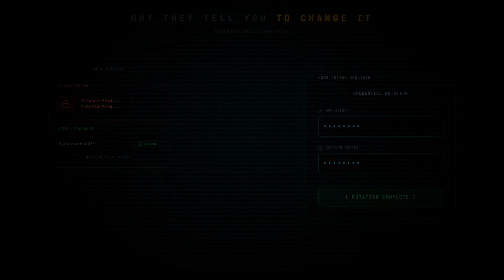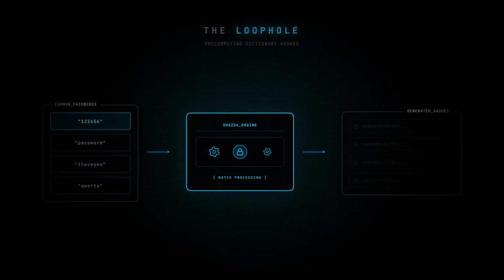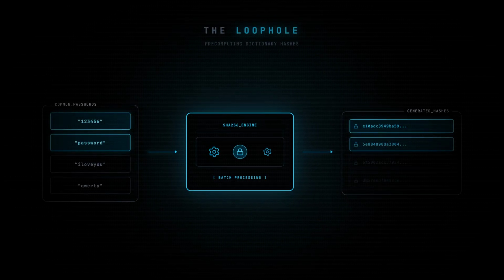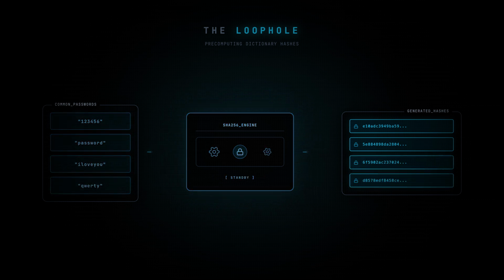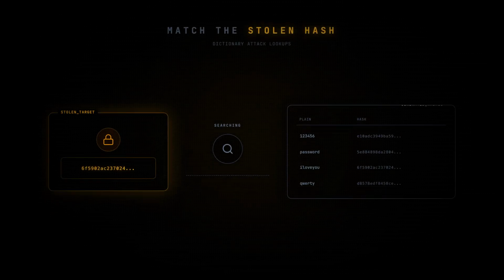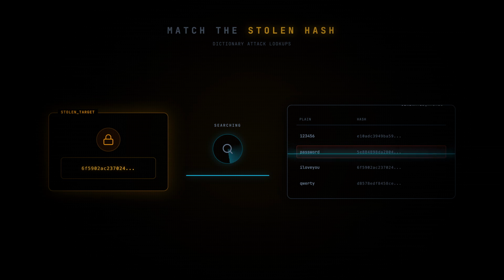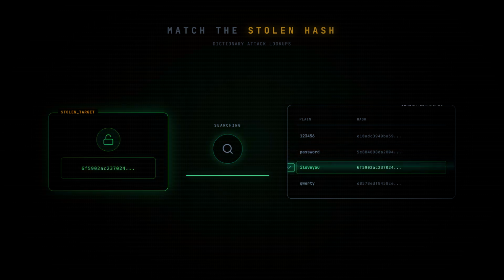But wait, if I know the website uses a specific blender, let's call it SHA-256, couldn't I just take every common password in the world, run them through that blender myself, and see if any of the outputs match the one I stole? This is the fundamental loophole in basic hashing, and hackers have been exploiting it for decades using something called a rainbow table.